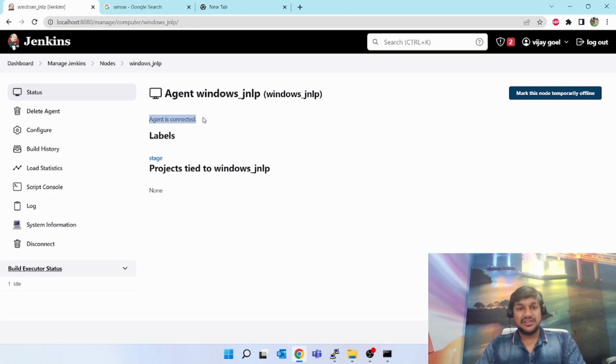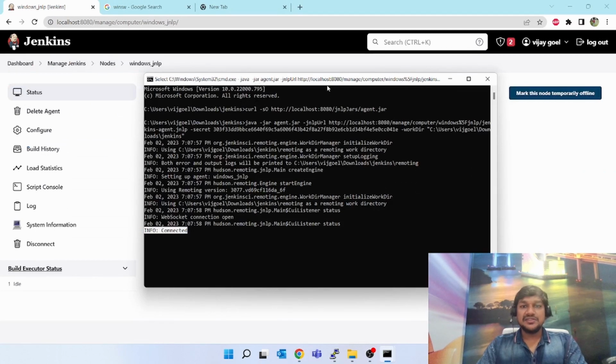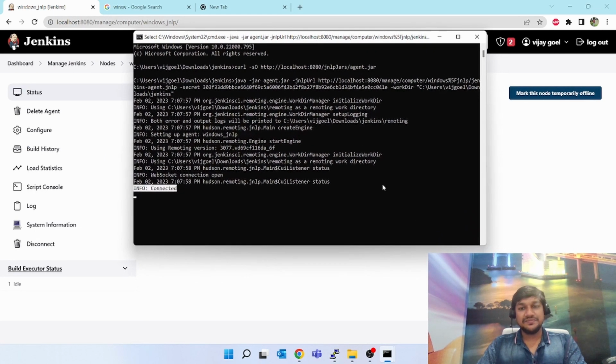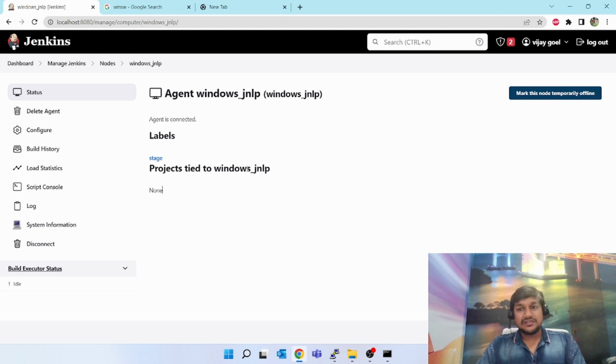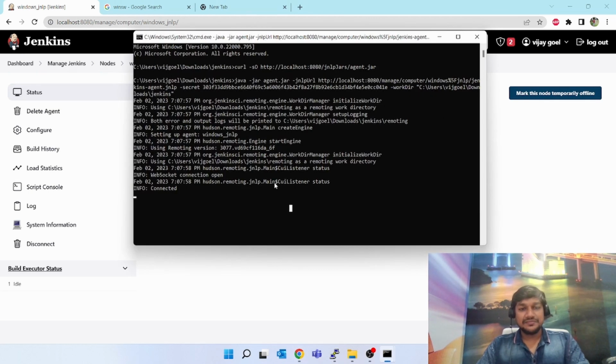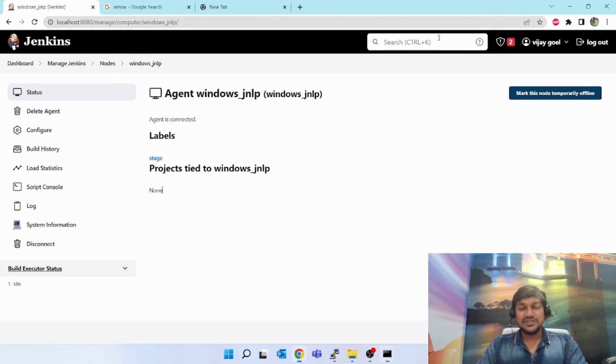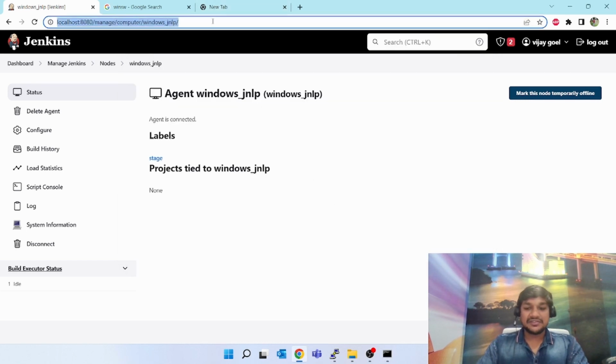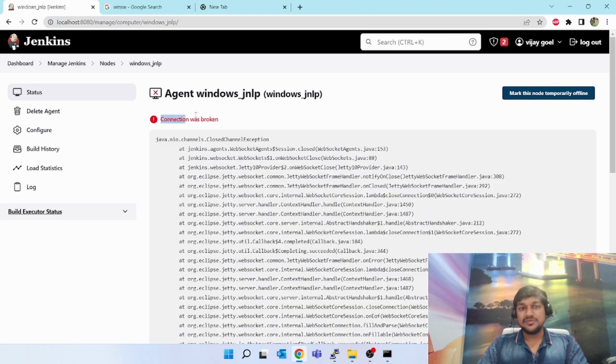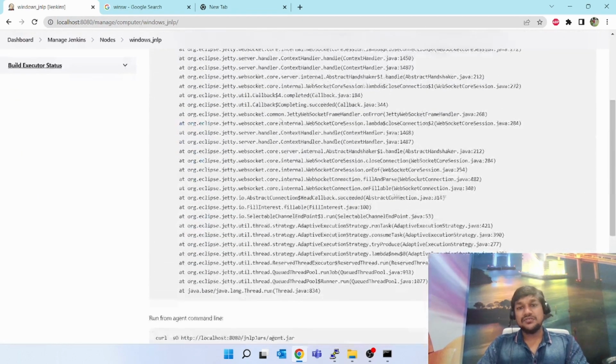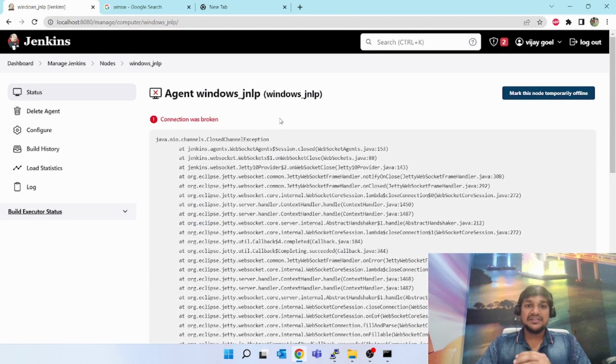But the problem here is this agent is connected through this session. As soon as you close this session or you press Ctrl C, this will get disconnected. Let's try that. Ctrl C. Let's refresh this. You can see the connection was broken. But for any work which the DevOps team does, they need a Jenkins agent so that it keeps on running.